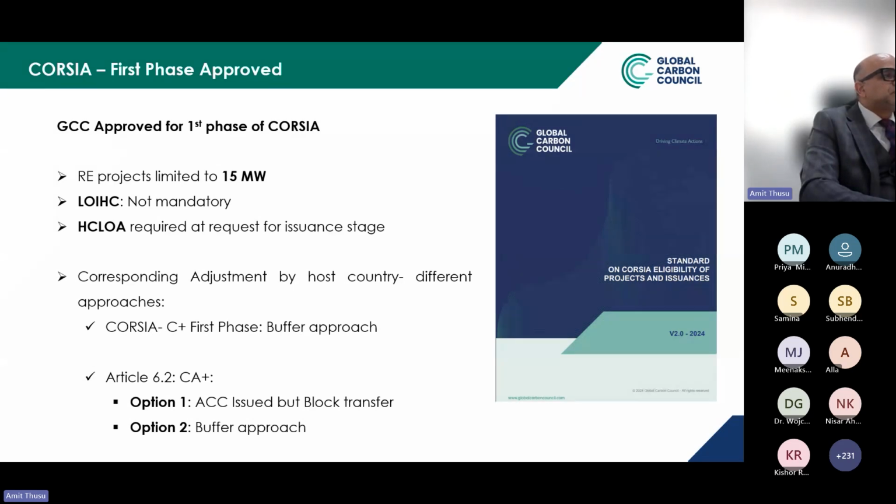Corresponding adjustment by host country. There are two approaches from CORSIA, as I talked about earlier. The first approach, I call it a buffer approach, for the CORSIA first phase, wherein a certain amount of buffer, 15%, would be deducted upfront at the point of issuance, and the remaining would be issued to the programs. However, for the Article 6.2 label, there are two options. One option is that the ACCs would be issued, but the transfer would be blocked. This gives project owners the opportunity to keep on issuing credits, keep them, make them available in the market on the GCC registry, and give a signal to the buyers that these credits are available. And once the corresponding adjustment is verified by third-party verifiers, they will be unblocked and be available in the market.